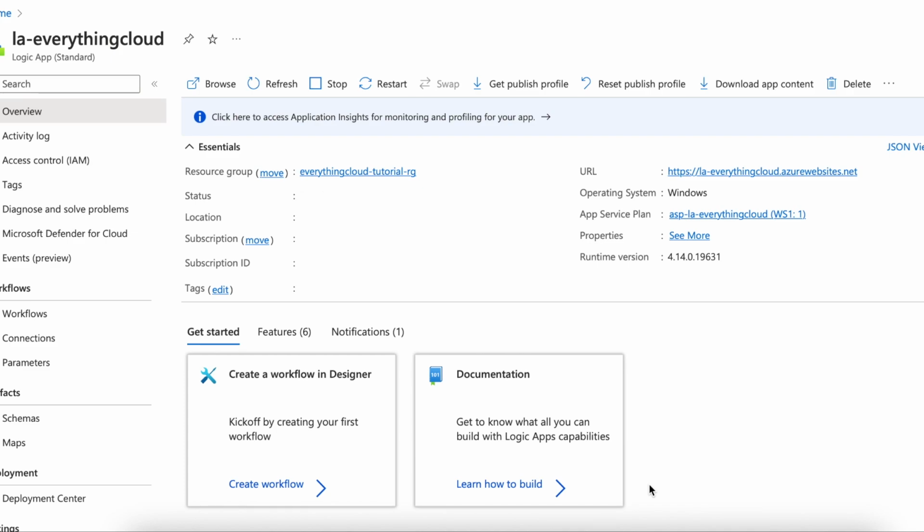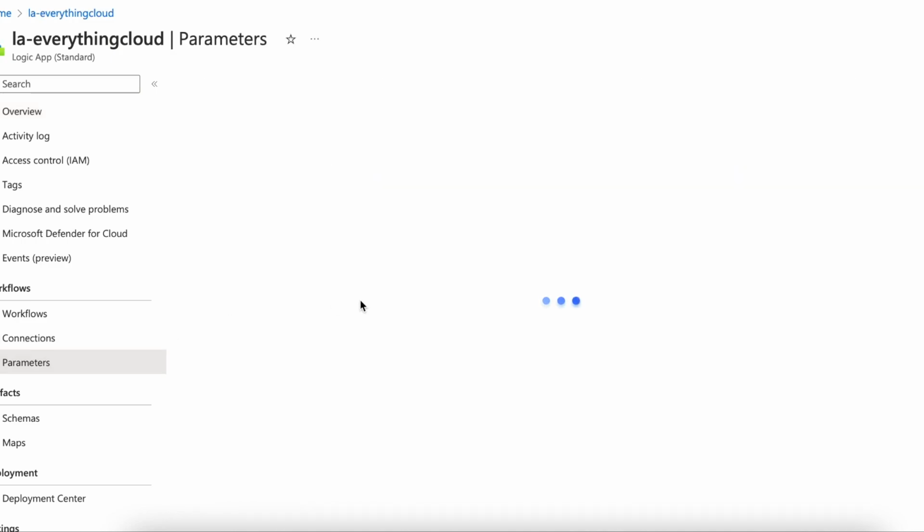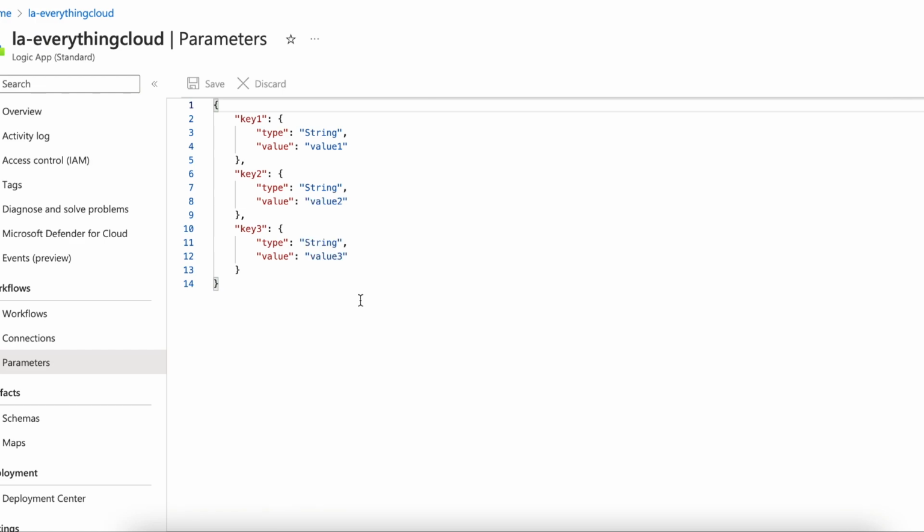In the standard plan Logic Apps, many workflows can be created and hosted in the same underlying infrastructure. Now parameters is a useful way to define variables that change per environment. You can call them environment variables. So if you navigate to the parameters tab, you will see I've defined three parameters called key1, key2 and key3 of type string with the respective values value 1, value 2 and value 3.